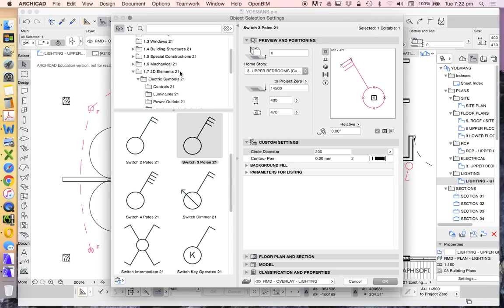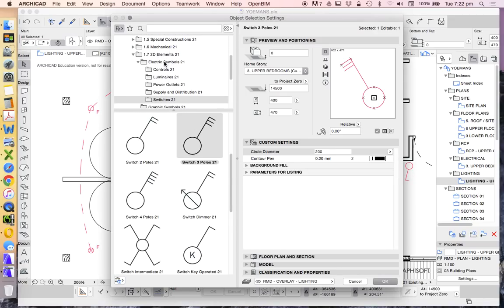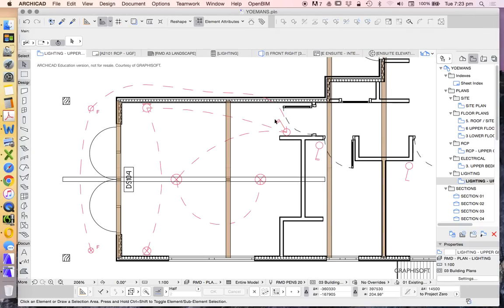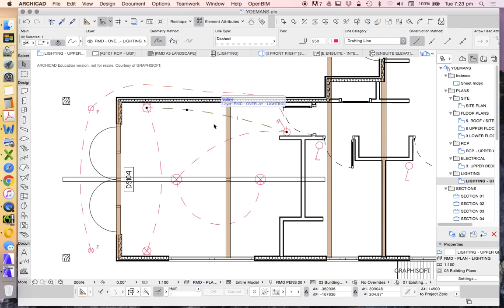We see that this is again found under our 2D elements, electrical symbol switches. And we have different poles, 1, 2, 3. How many different light switches are connected to this? I'm also indicating that with these lines. These are splines, and these aren't going to be referenced. What do these mean? They're just showing the lights that are connected to one switch. These are on one circuit, if you like.